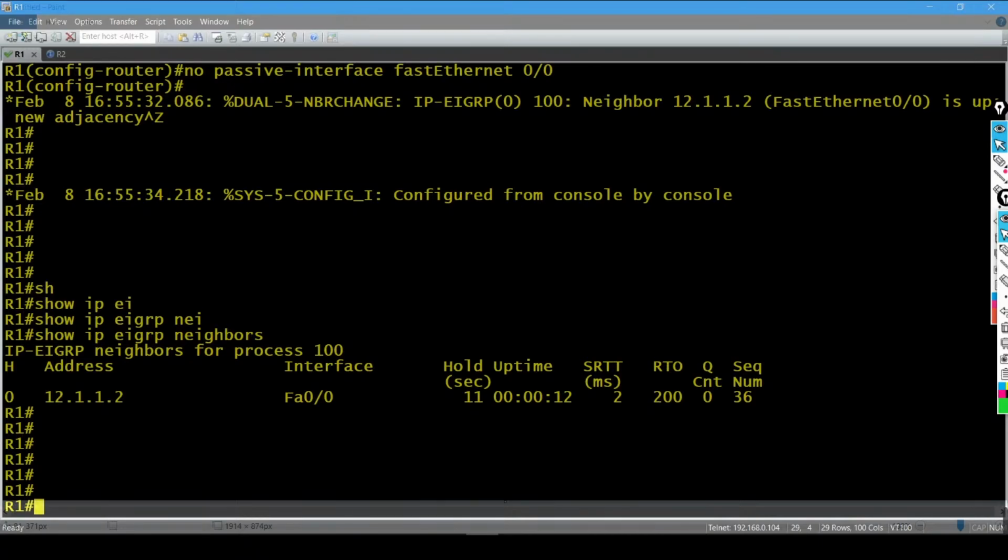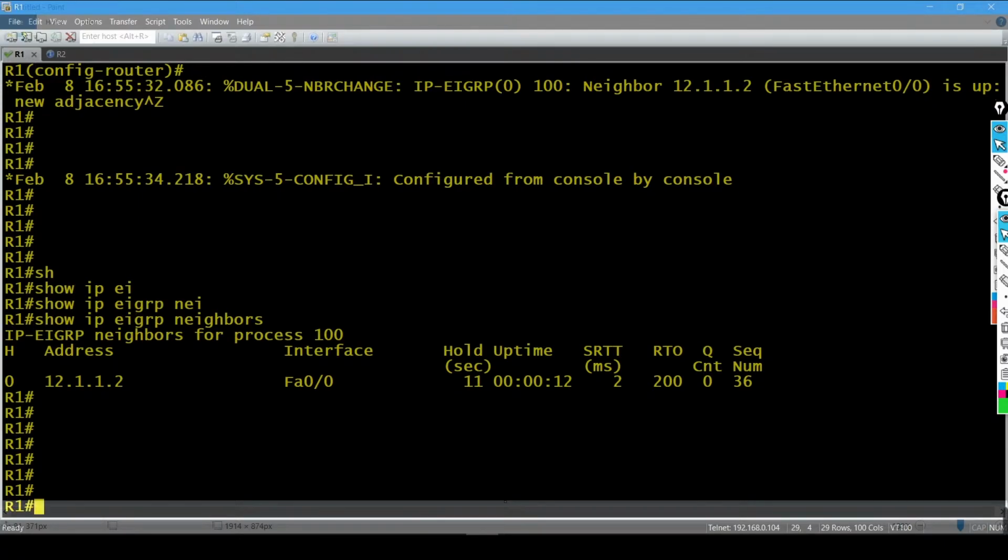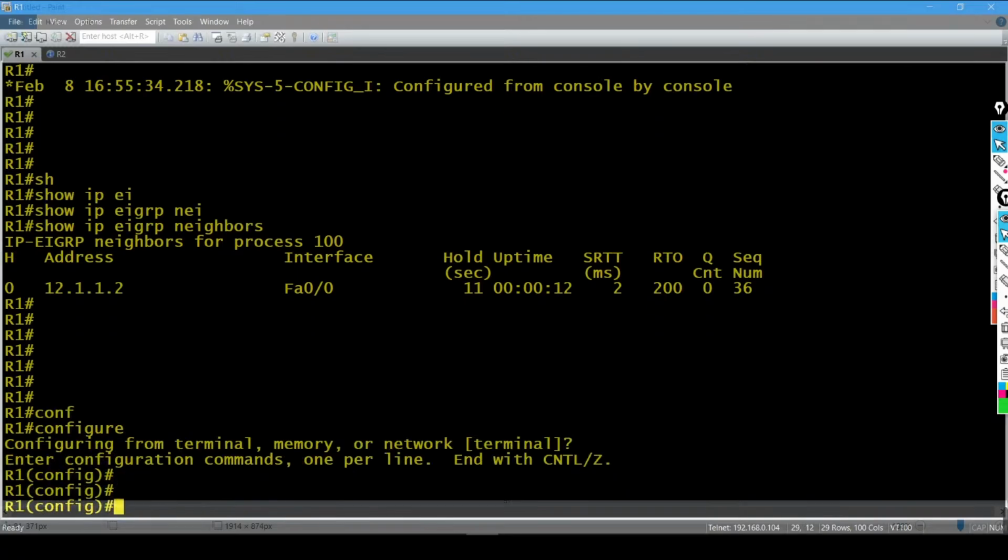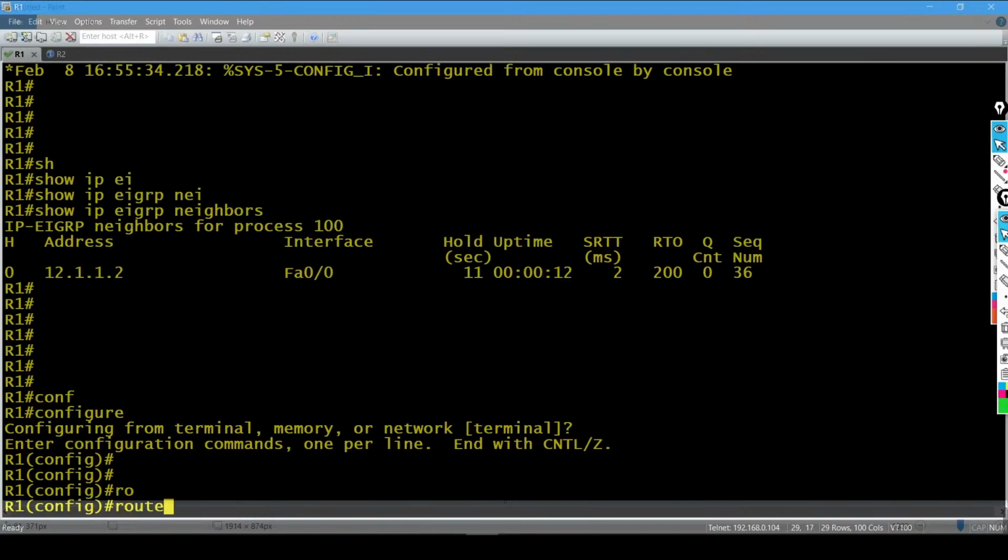Okay, so the first thing to form neighborship between two routers is the AS number. The AS number must match. After that, the K values. By default, as you know, the router uses K1 and K3 to calculate the metric. What will happen if I configure K1, K2, K3 to calculate the metric?